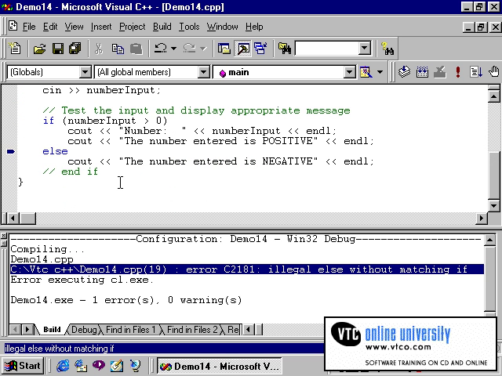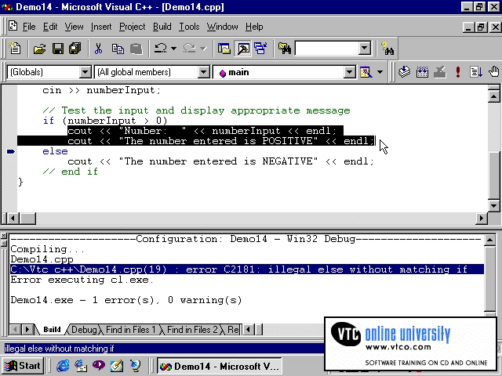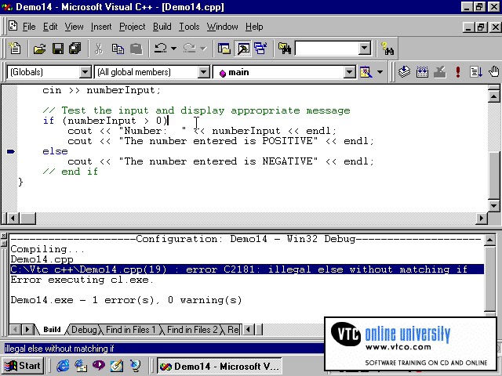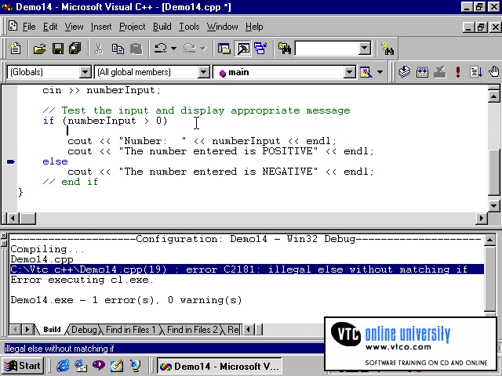And when I double click on this, it points me to the else statement. But there's actually nothing wrong with the else statement. The problem here is that I'm performing multiple operations now when the condition is true. And you'll recall from the previous lessons that we said that when you want to execute more than one line, you need to include this in braces.